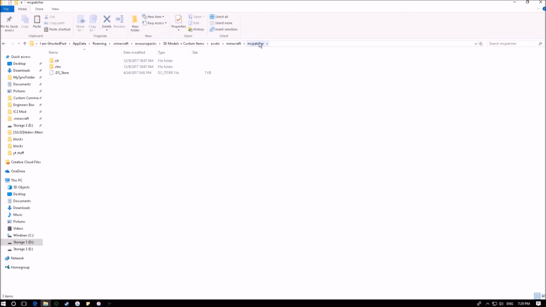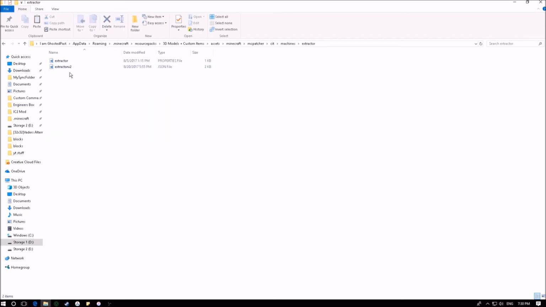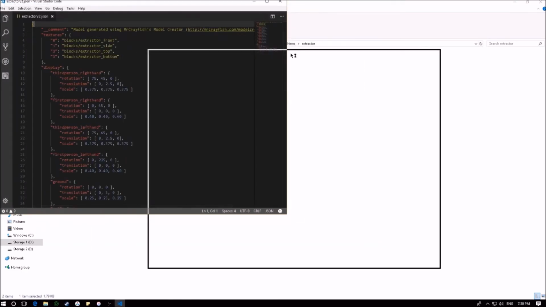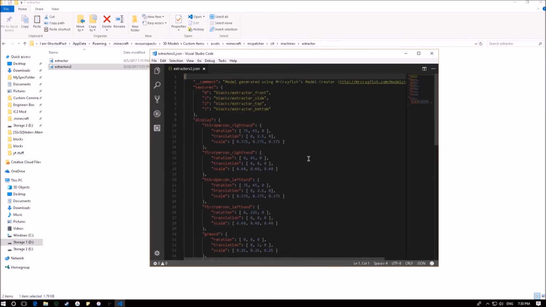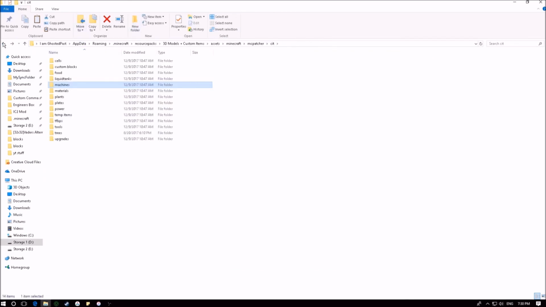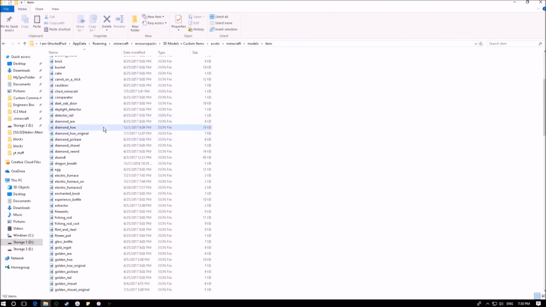Basically, it's a folder called MC Patcher within the Minecraft folder. Then you go CIT, and then this is your namespace where you can make folders called whatever you like. Machines in this case, we go to extractor, and here we go. What we've got here is, actually this is for the block itself, where you're just looking for a specific item and then giving it some attributes, in this case just creating a blocked version of that. So that works pretty well. But the other way you can do it is to go back into the models, go into item, and then for the moment I'm using diamond hoe, as you remember.